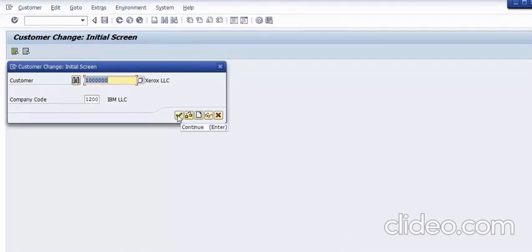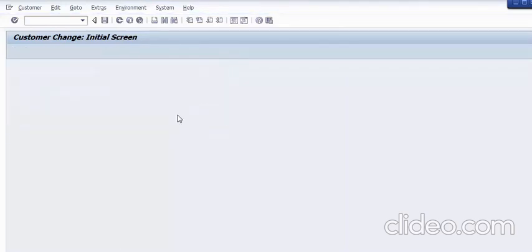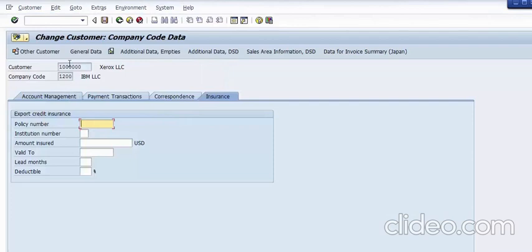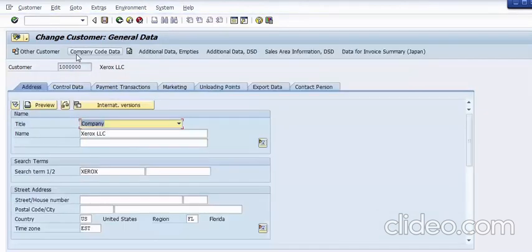Now continue or enter. Now you can see the general data records the general details of the customer. So you can see the name of the company, Xerox and all. If you need to fill anything over here, 132 West, house number, postal code, and all.